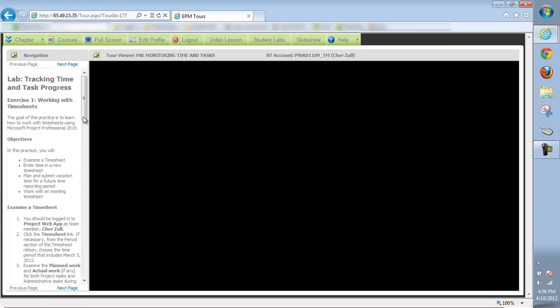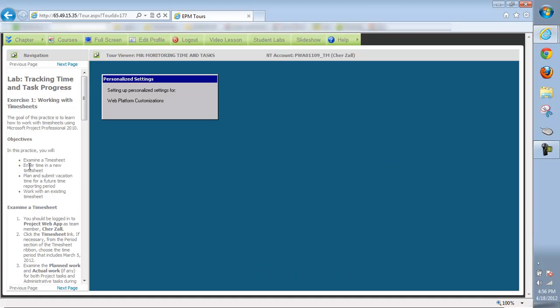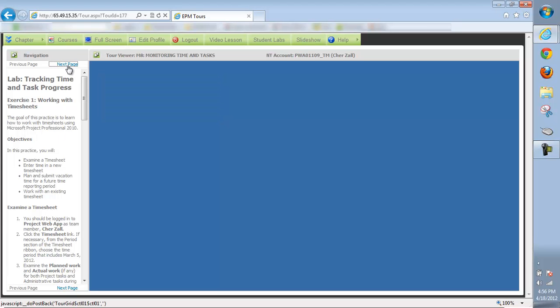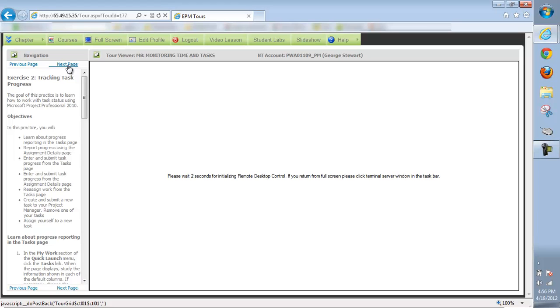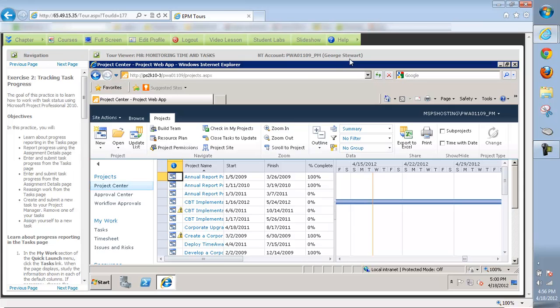So here in this lab, I have to be logged in as Sherzal because she is a resource manager. So I'm being logged in as her. And I would complete her steps and then click next. I don't have to wait for this to finish loading. And you can see in the next lab in this module, I'm going to need to be logged in as George Stewart. So it will log me back in as George Stewart. And it will keep where I was the last time I was logged in as George Stewart. So here you can see we were in the Project Center when we left, and we're back there again.